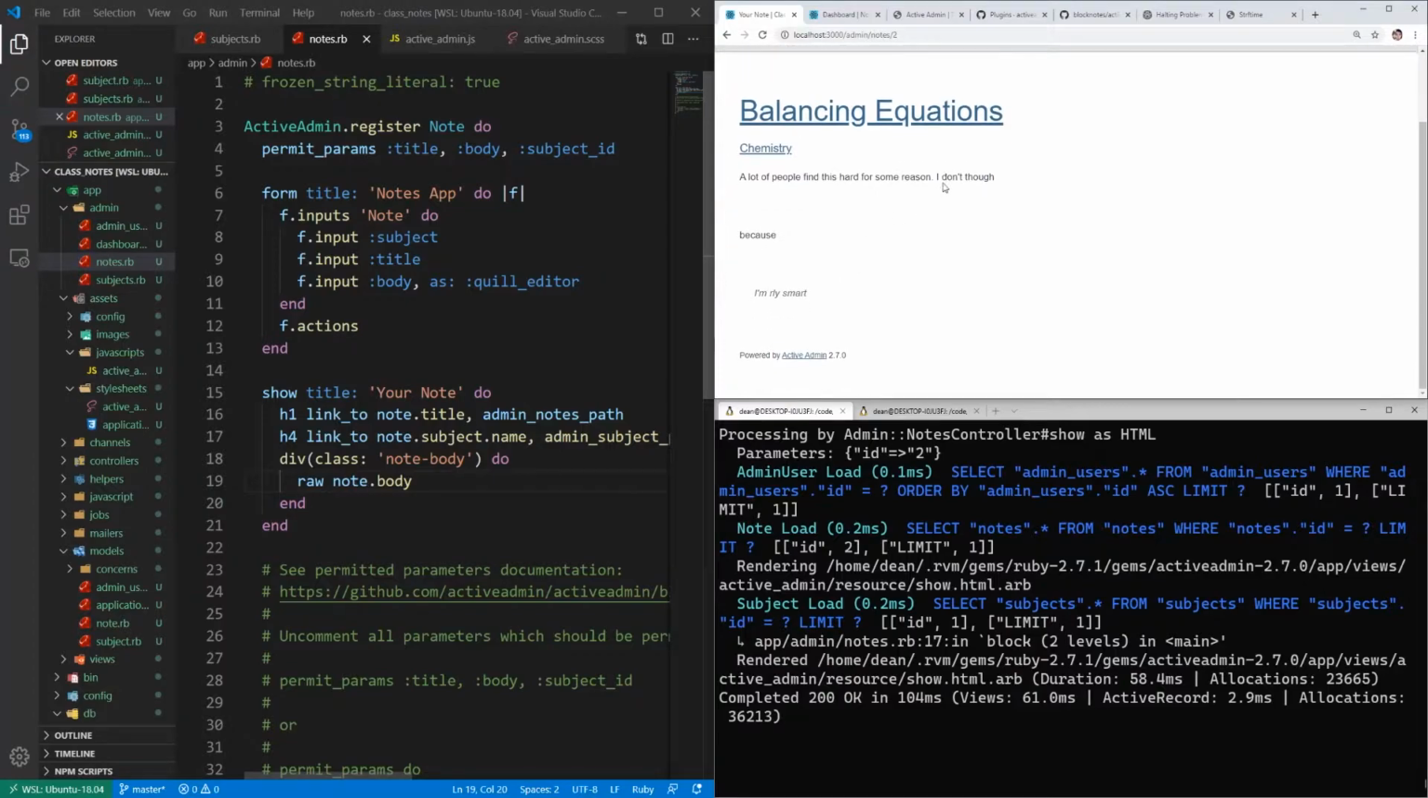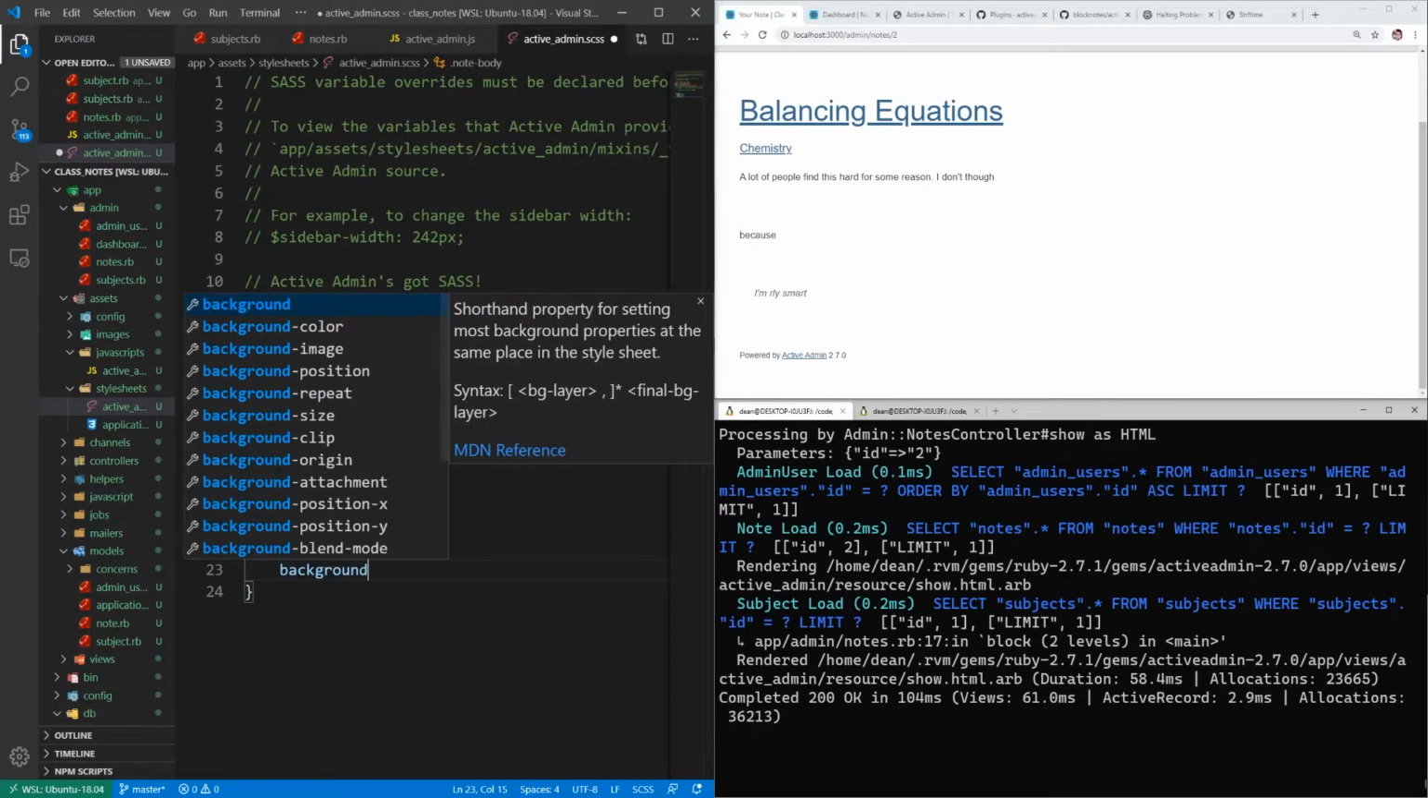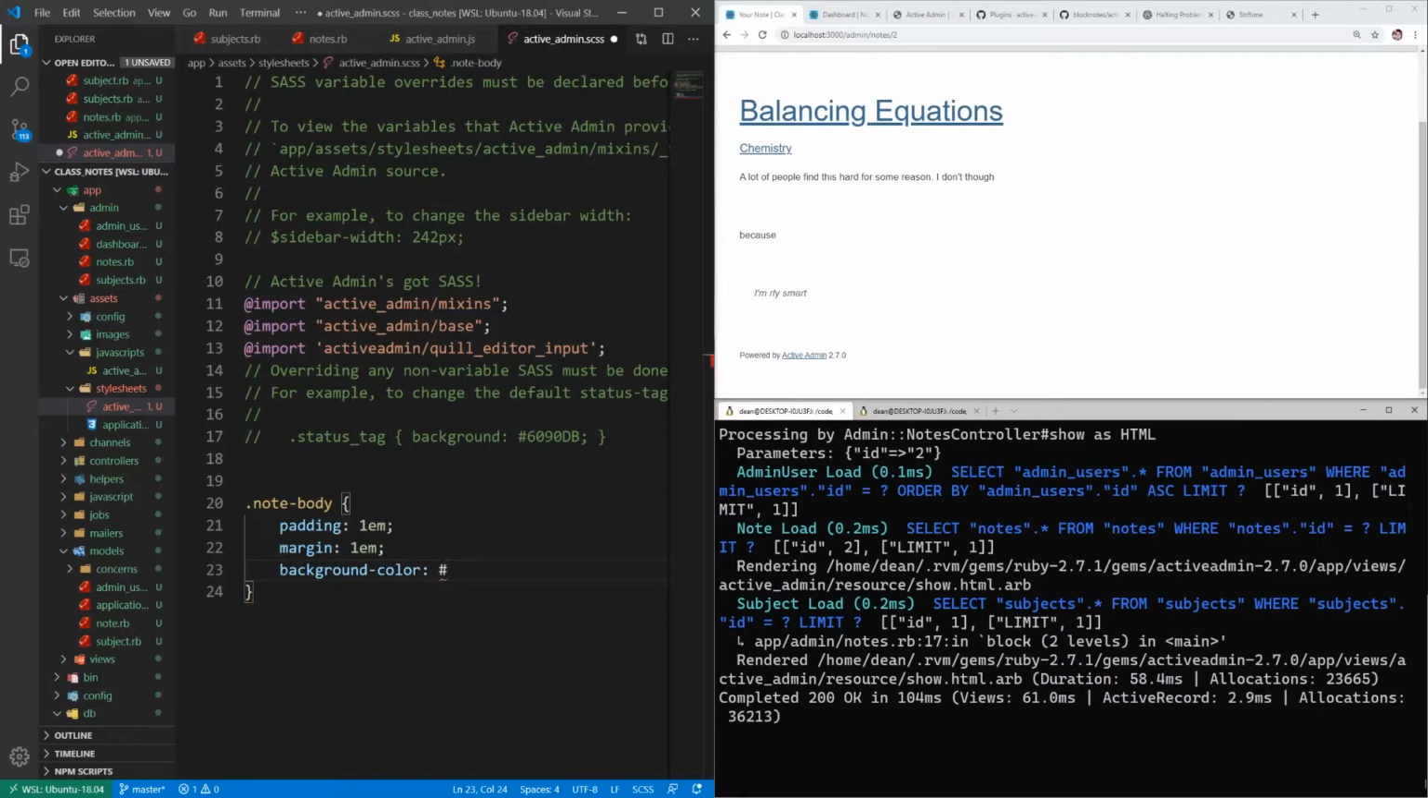If I refresh now, you can see our HTML is here, our quote is here, but we need to actually create this CSS class to make things look a little bit better. I'm not a front-end styling developer kind of person, but we'll give it a shot. So let's come into app, assets, stylesheets, active_admin, and down here let's just say .note-body, and then we'll give this a padding of 1em, a margin of 1em, a background-color of #E6E6E6.